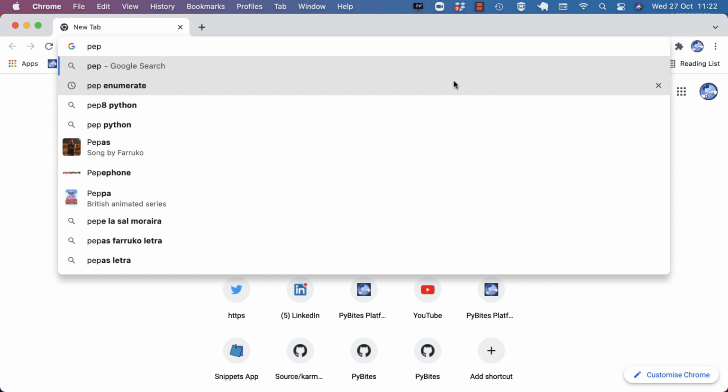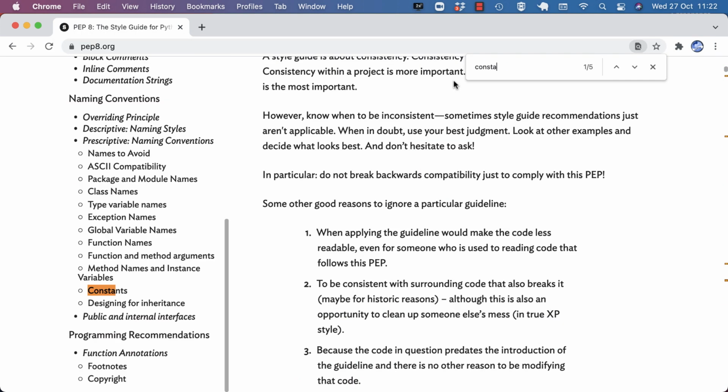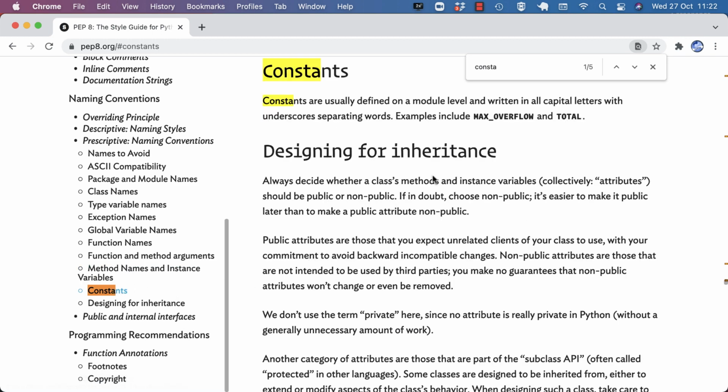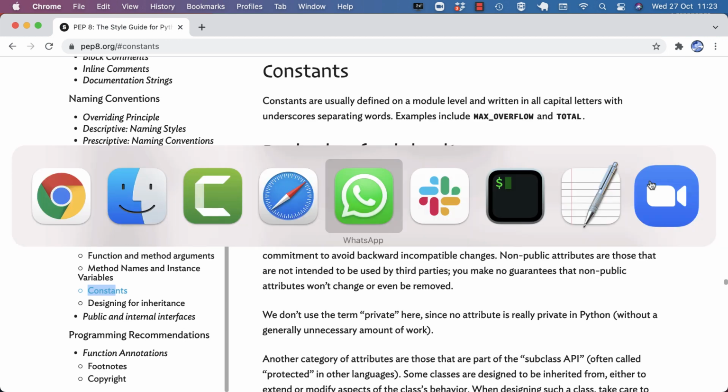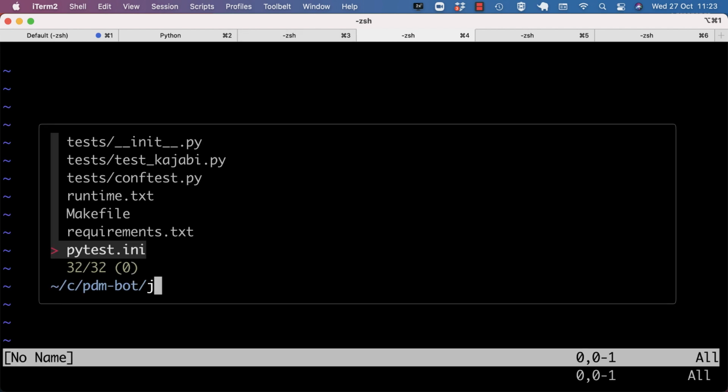Let's dive straight in. First of all, let's look at what PEP 8 has to say about constants. Constants are usually defined on a module level and written in all capital letters with underscores separating words. Examples include MAX_OVERFLOW and TOTAL. So yes, constants are very readable if you respect that rule. So let's look at some constants I used the other day.